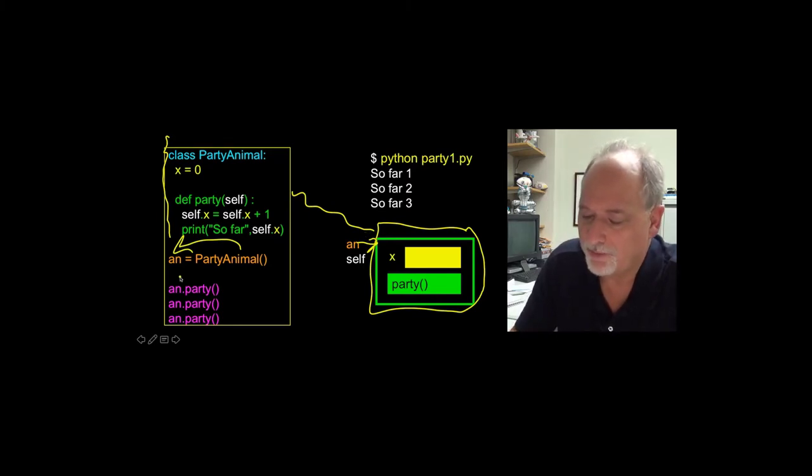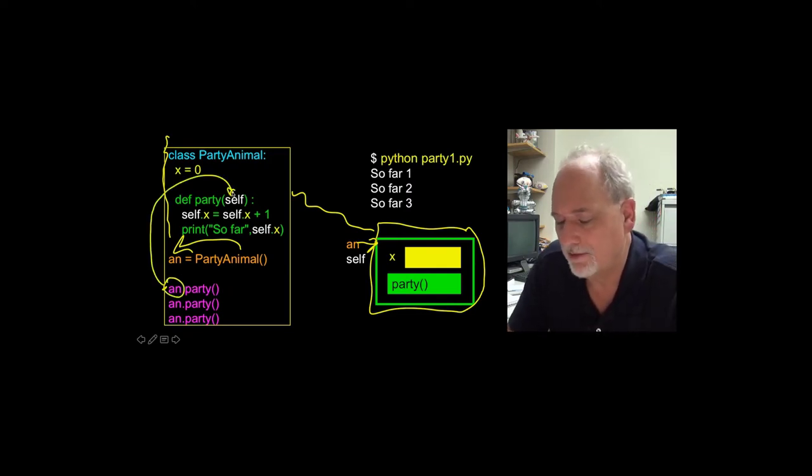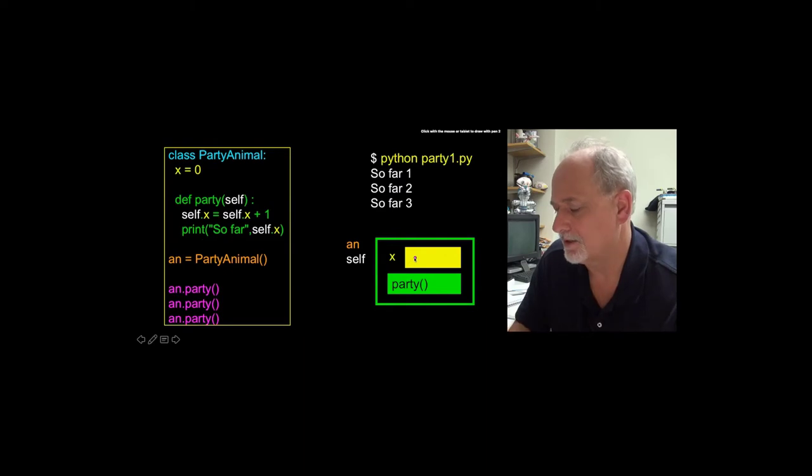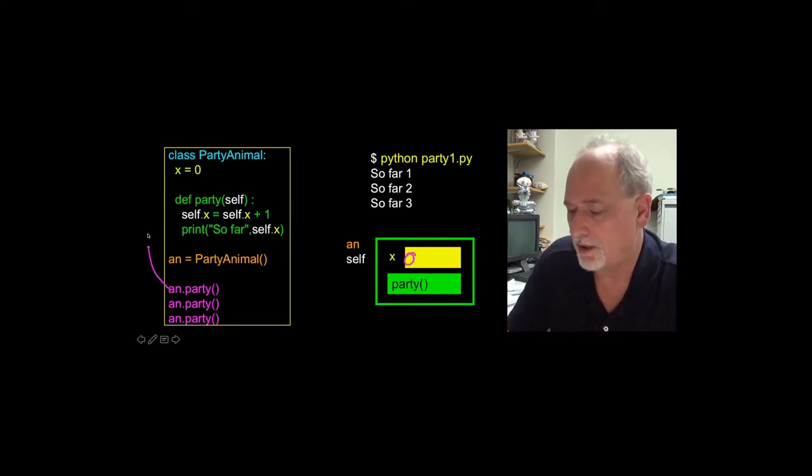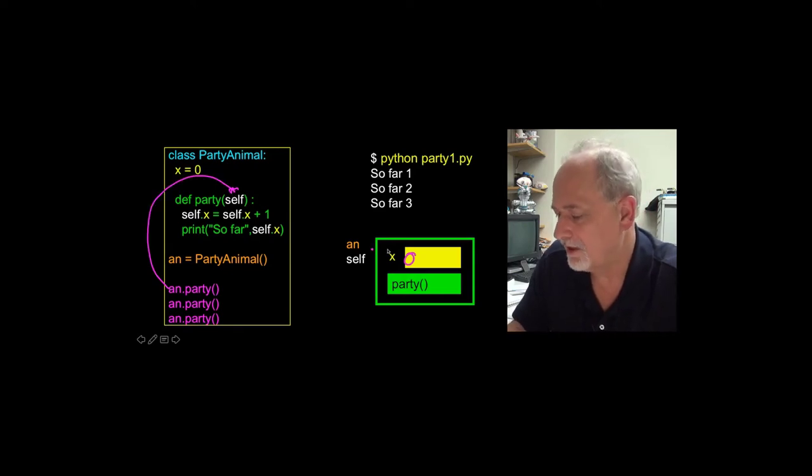Then when we call the party method, that basically takes this an and passes it in as the first parameter, which is used as self. And so self.x, which is what we're doing in this line right here, self.x is a variable. X starts out as zero, because when it was constructed, it was set to zero. So we're in here, an is an alias of self, and now it looks up self.x, which is zero, adds one to it, and so this becomes one.